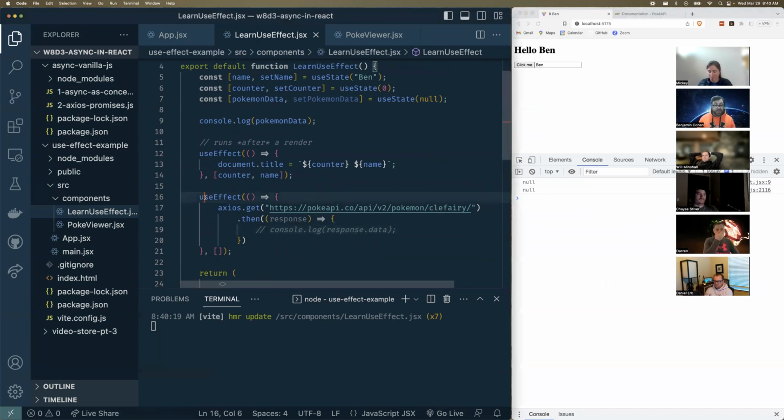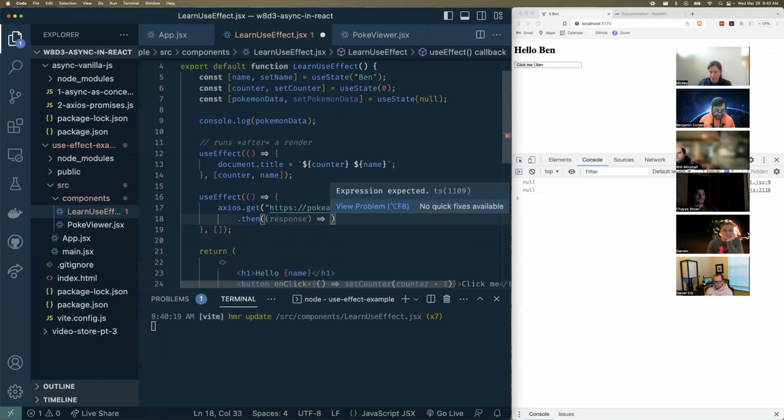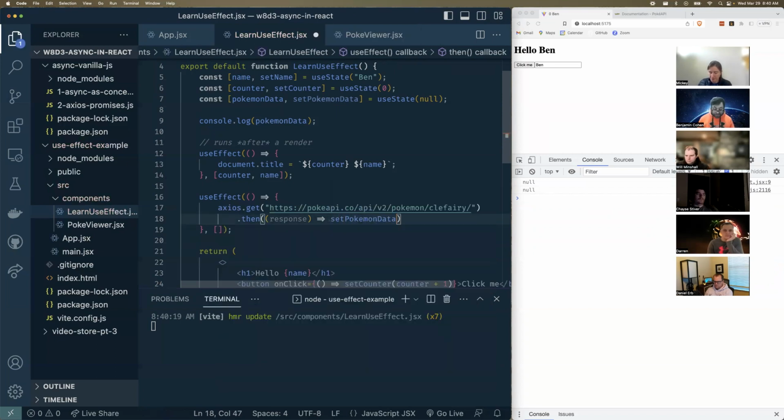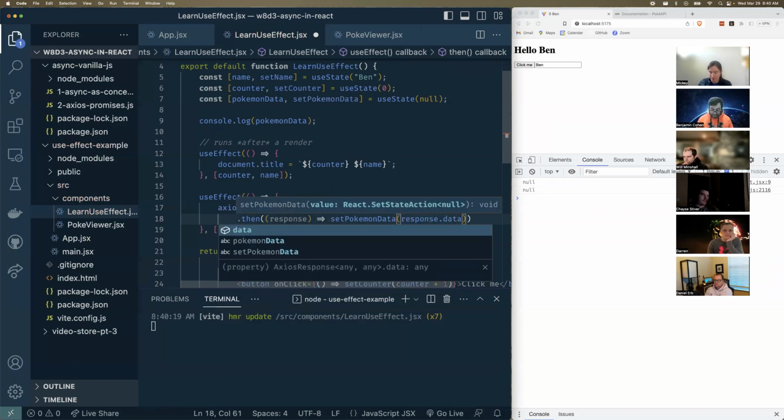And then the way this works is that after the first render, we'll run this callback. We'll execute this GET request. It might take some time, but when it returns, the dot then will run. And we care about this response.data. So what we're going to do here is actually say, and this isn't necessary if it's all on one line, I'm going to say set Pokemon data to response.data.